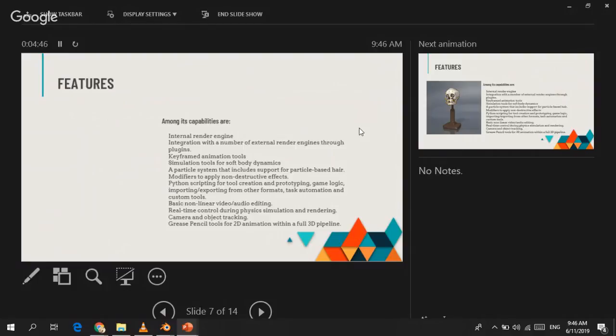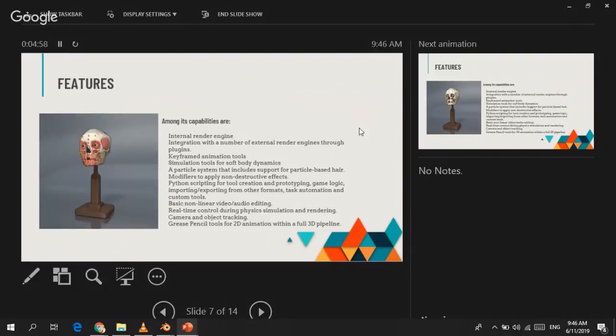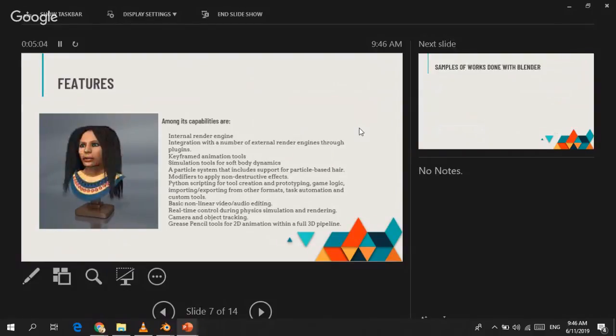Then it has cameras and object tracking, which allows you to select which object you want your camera to follow at every point. Grease Pencil helps with 2D animation and 3D animation, and there are a whole lot more. You can even have Blender doing something like this. Like they created Intel from the very beginning to the end, just using Blender. And this one was mostly working with modifiers and the internal render because it's not so photorealistic.